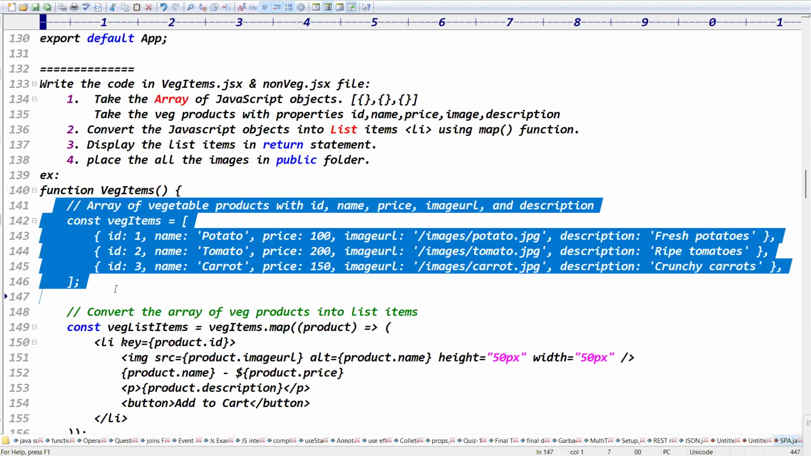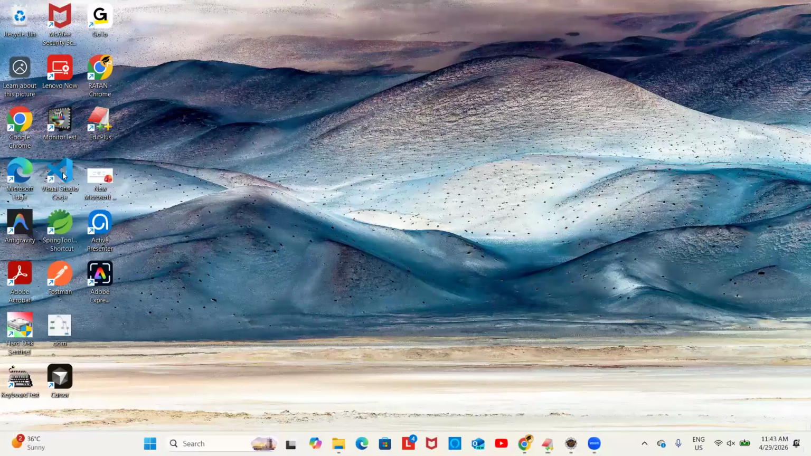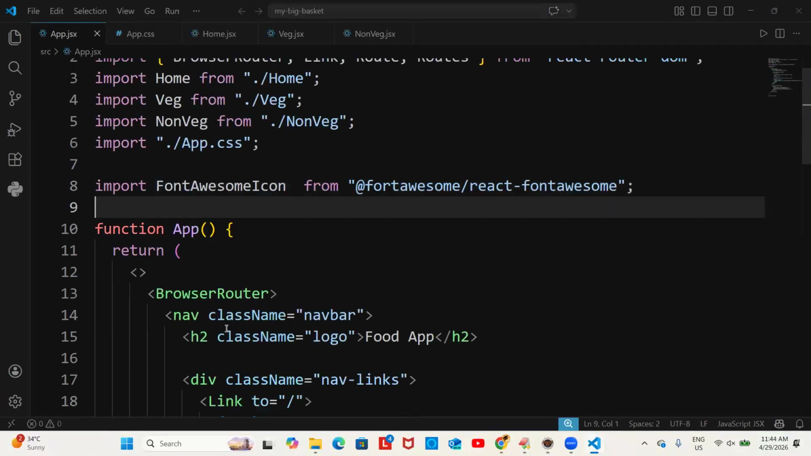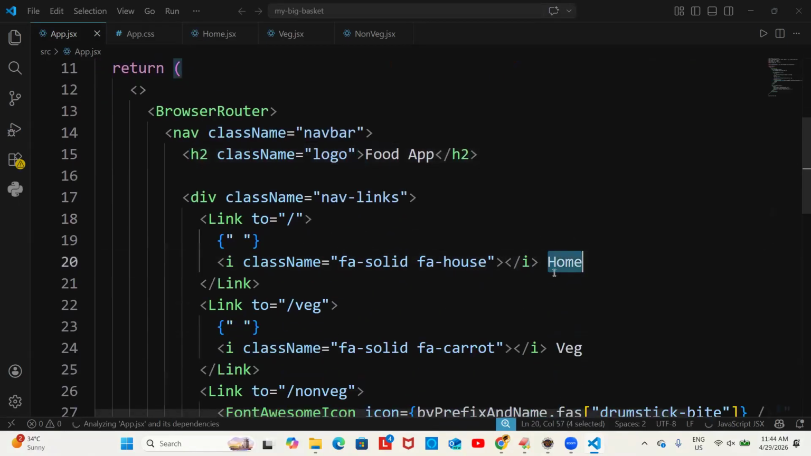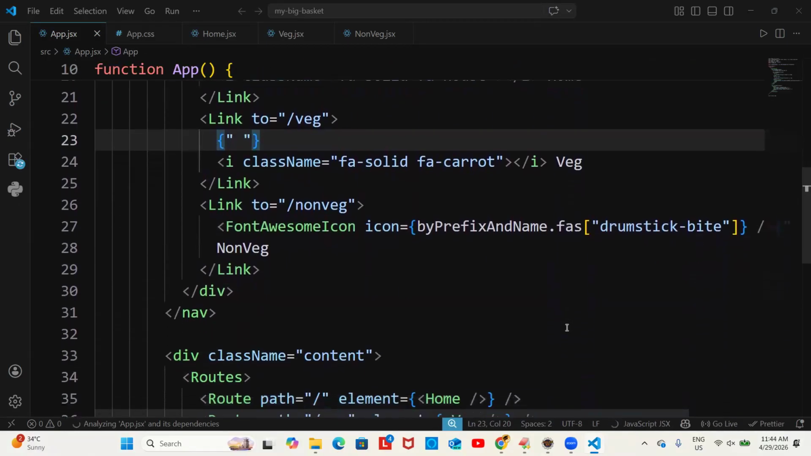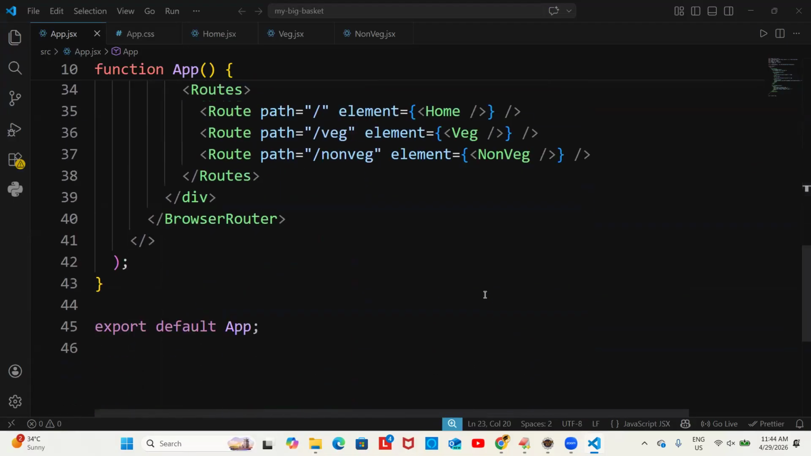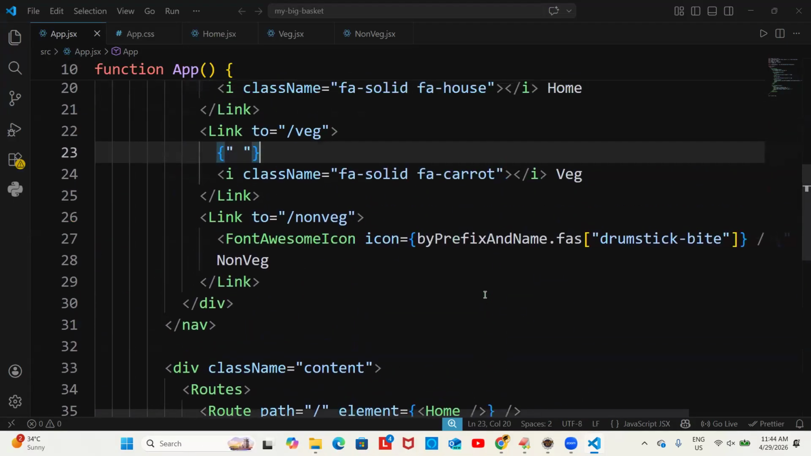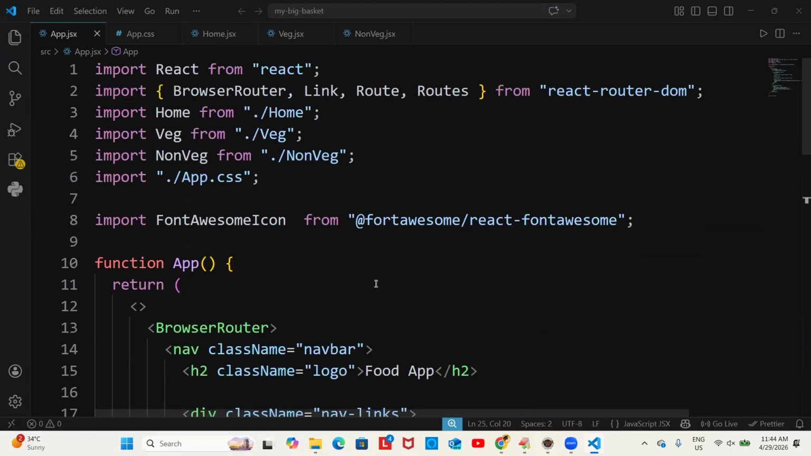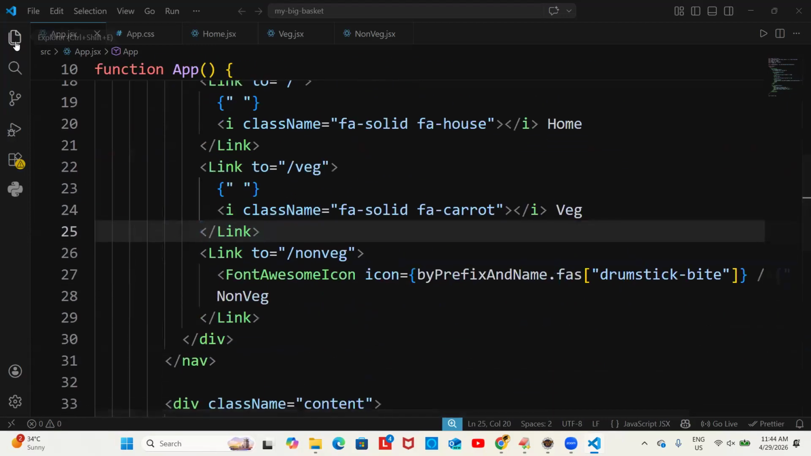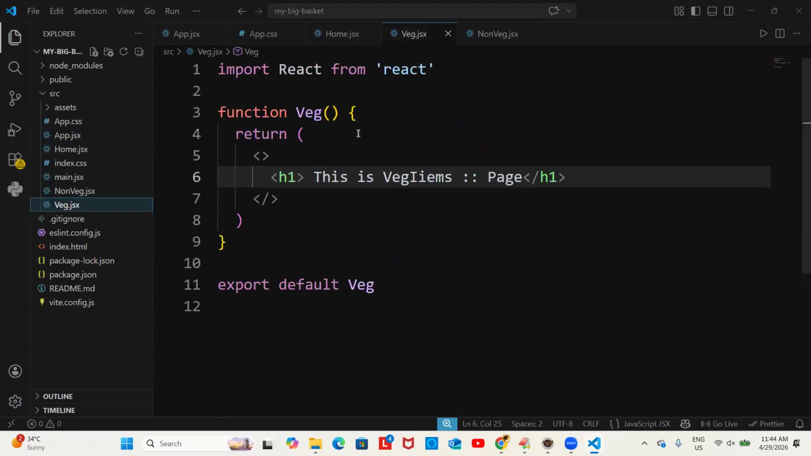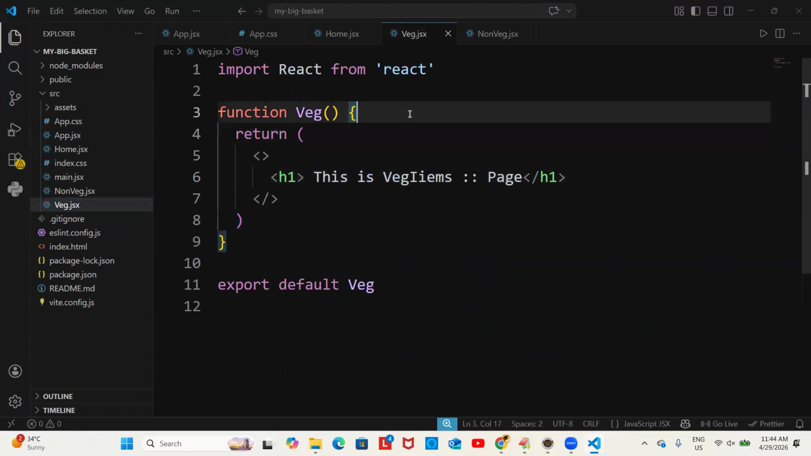See guys, let me take today's class. In veg items, I want to display the veg details. To display the veg details in the veg items, go to yesterday's example. Yesterday we had the food app, with the home page, veg items page and non-veg page. Seeing the details like this, fine. Okay, go to veg.jsx. I want to display some veg items here. I will tell you veg.jsx, and you complete non-veg yourselves.